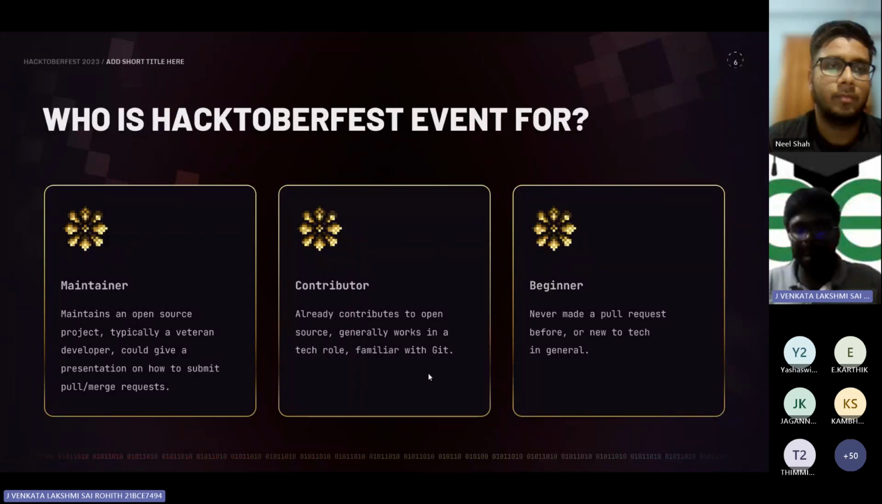A maintainer is one who has repositories with Hacktoberfest enabled, and he enables the repositories for the contributors. Contributors will contribute to the maintainers' repos, checking the code and contributing. Beginners are those who have never made a pull request, and they want to participate in Hacktoberfest to start their career in open source and make open source contributions.